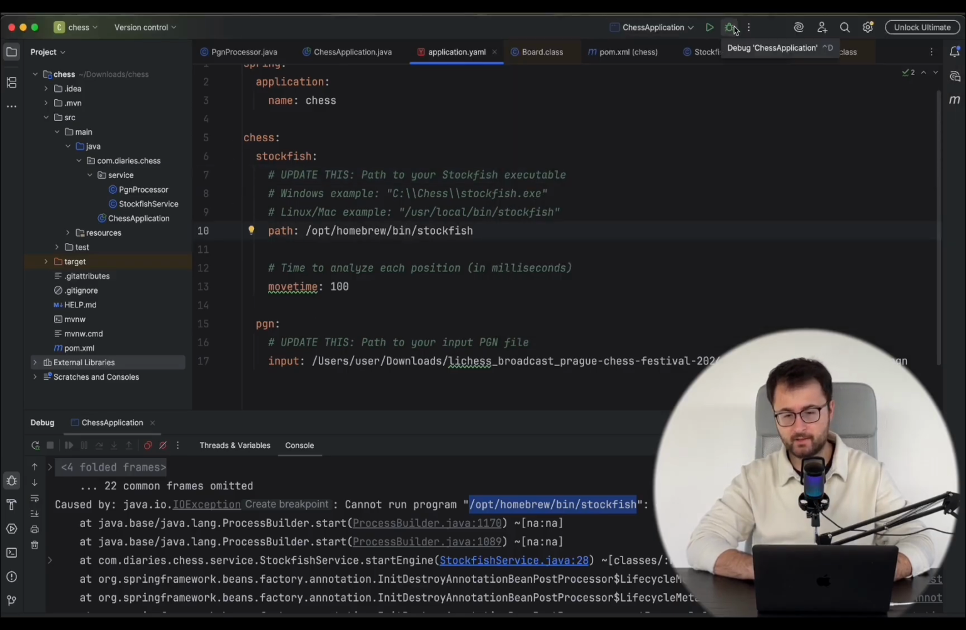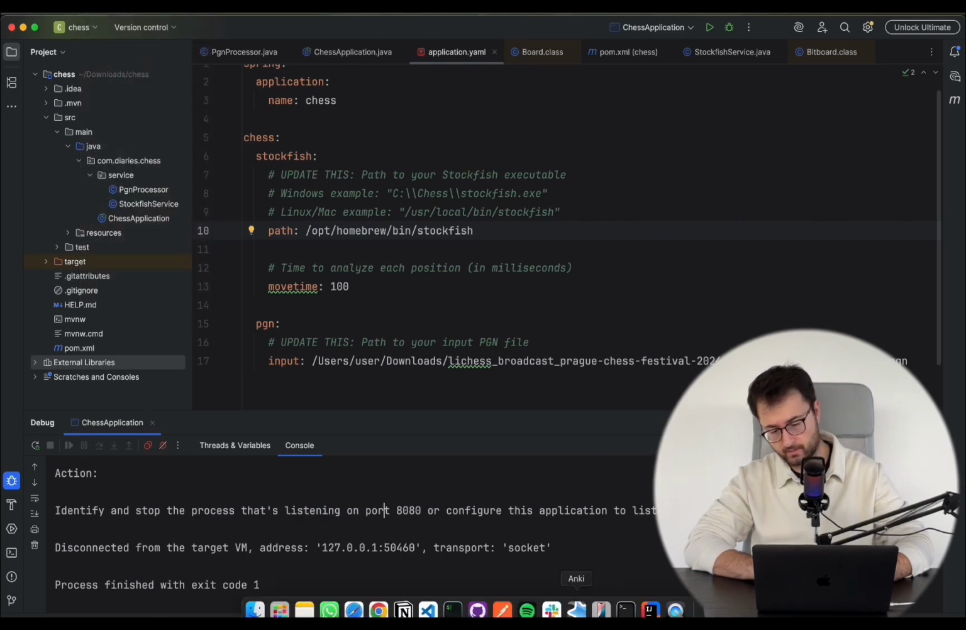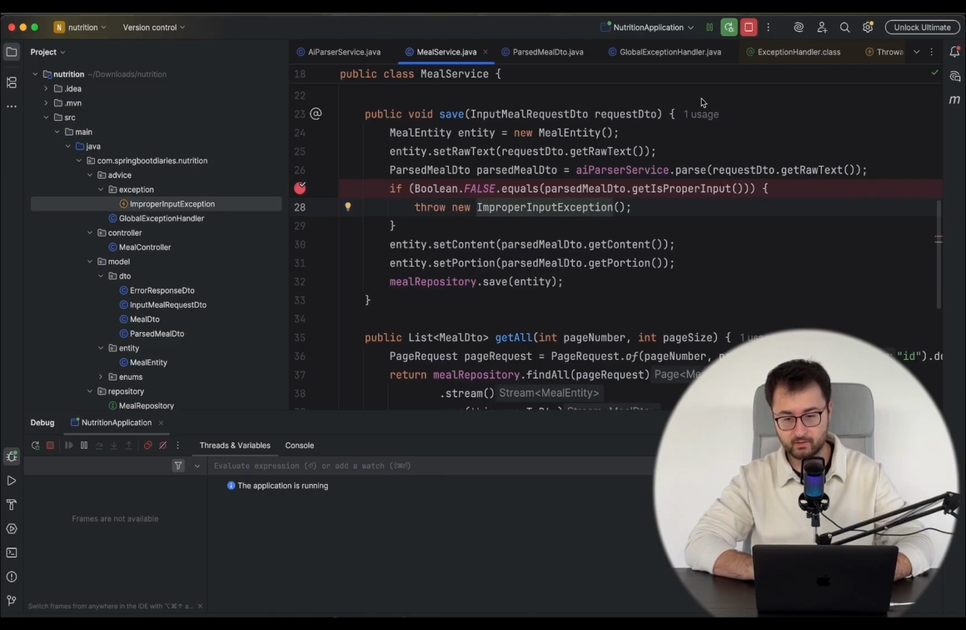So I'm going to go ahead and try to debug this application again. And it is going to tell me that we already have an application on our computer that is listening on port 8080. So I'm going to find that project. I suppose that was this nutrition project that we did just a couple of days ago. So I'm going to stop that and go back to my chess application.